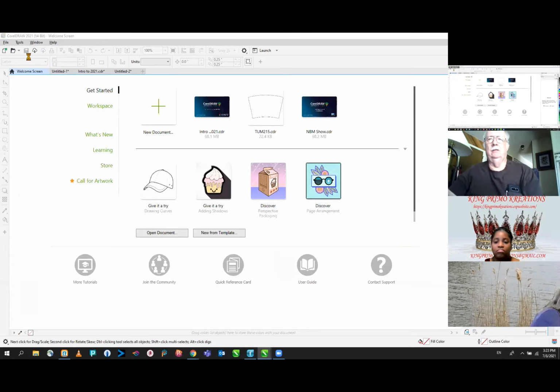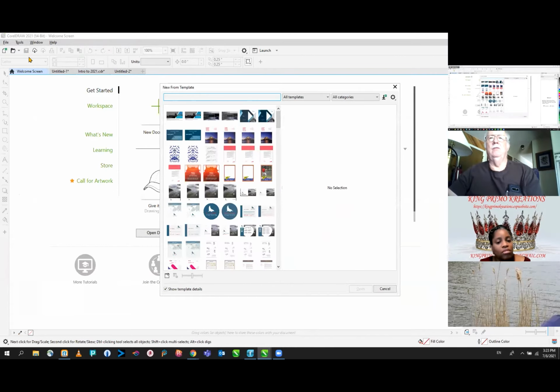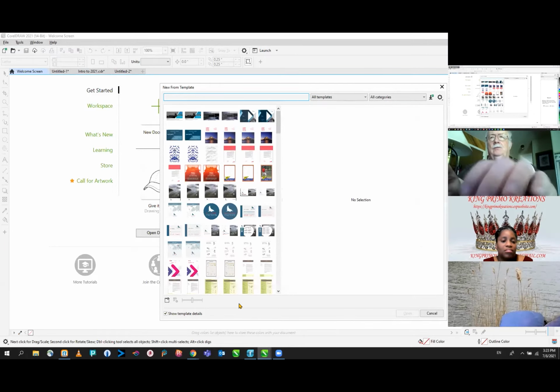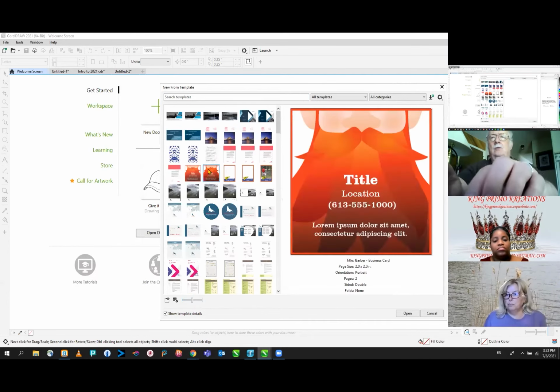In here, I have the ability to take a look at some of the templates that come with the application. Now, in this dialog box, these thumbnails are kind of small. I can increase the size of this panel. I can also increase the size of the thumbnails and take a look at those. If I click on one, I'll get a larger view of it and see what that template looks like.